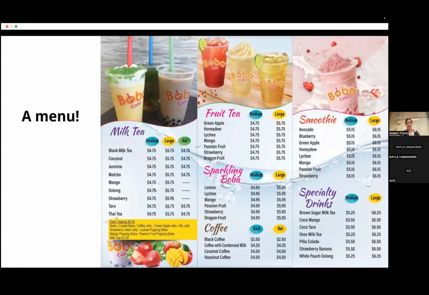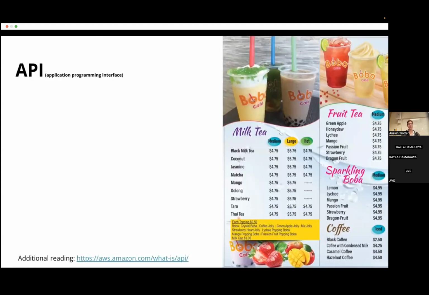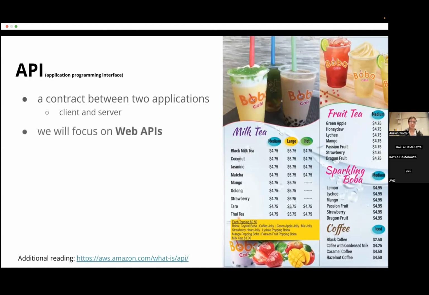And the way that you can think about this is that a menu is the most similar to an API. API stands for Application Programming Interface. It's simply a contract between two applications that dictates what form the data will be sent in, how it'll be sent back, and what operations the client and the server can perform. So in our case, the two applications that we're working with are the client and the server. And specifically today, we're going to focus on web APIs.